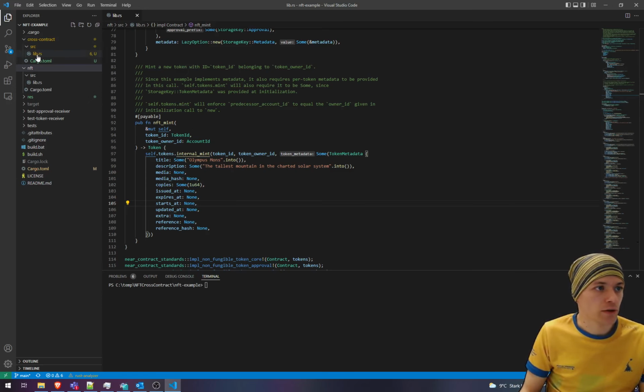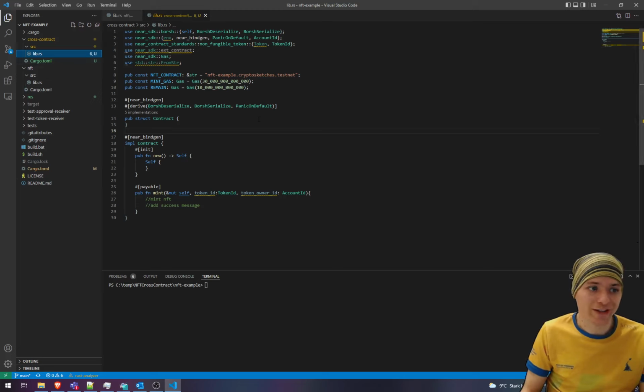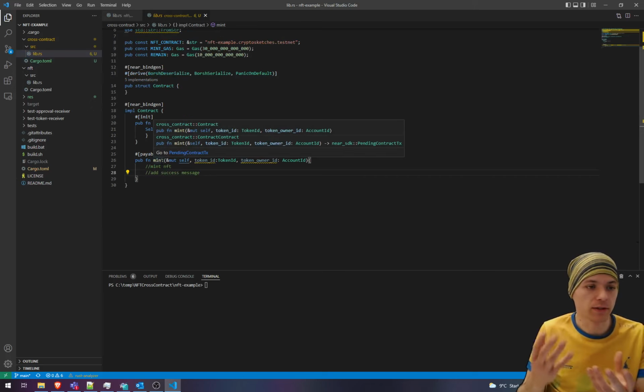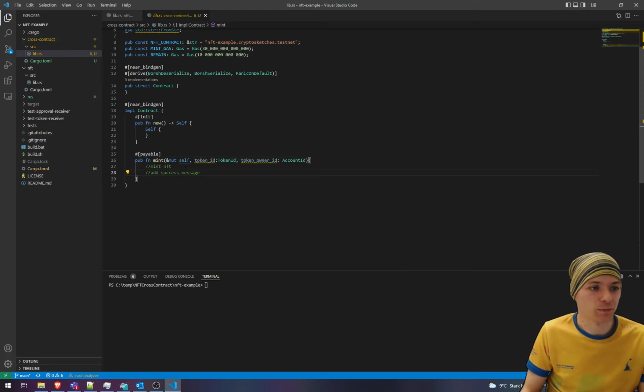For that, I already created the cross-contract contract. And here we have a functionality which is called mint. And it does basically the same thing that the minting in the minting contract does. So we give the token ID, the owner ID, and with that we can mint our NFT. But afterwards we want to add a success message that the NFT was minted.